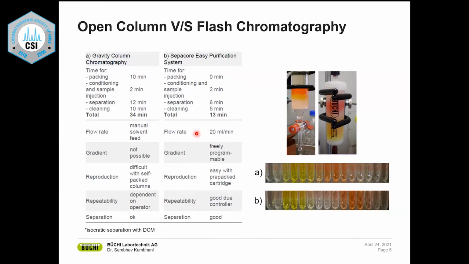And that is because you have a very controlled flow rate, you have a good gradient, and it is extremely reproducible. You can do it over and over again and you get the exact same results every time. It's reproducible and repeatable, and separation is, as I showed, really good with flash chromatography.